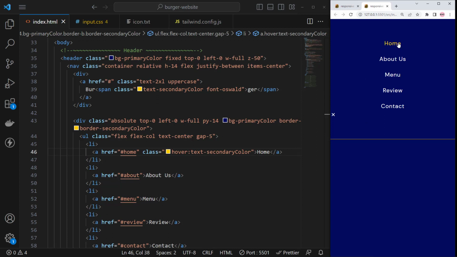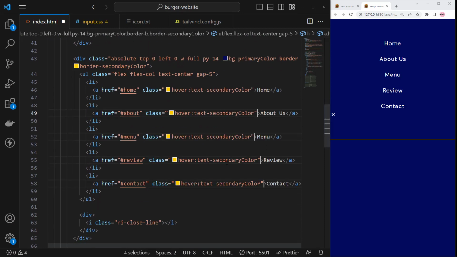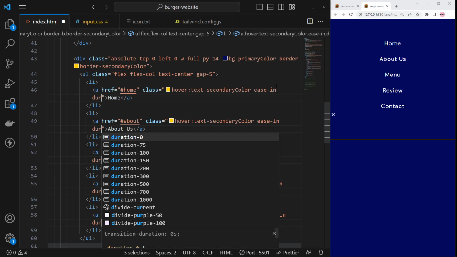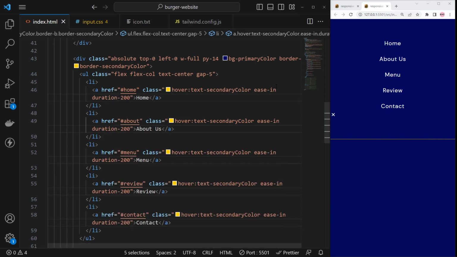Let's test this out. It's working perfectly. Let's copy this class name and paste it for every single item. Now save it. Let's test this out and it's working perfectly. Also we can add some transitions. So in here let's say ease-in and then duration will be 200. Now save it. Let's test this out. Now it's looking good.